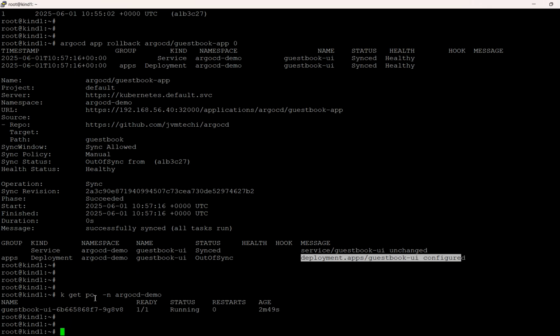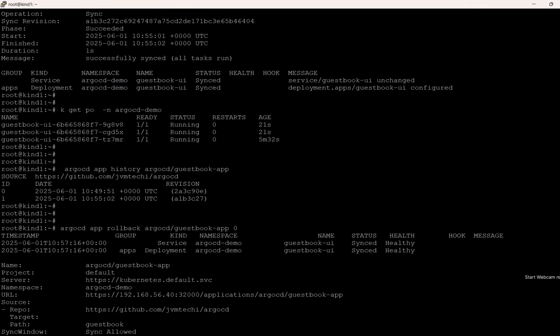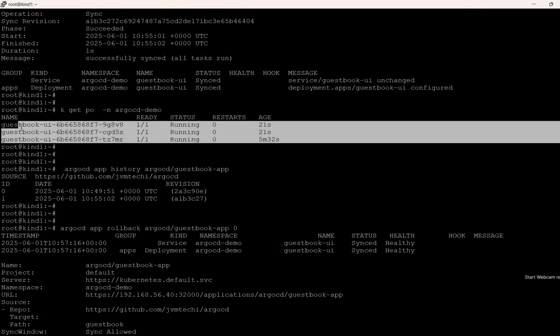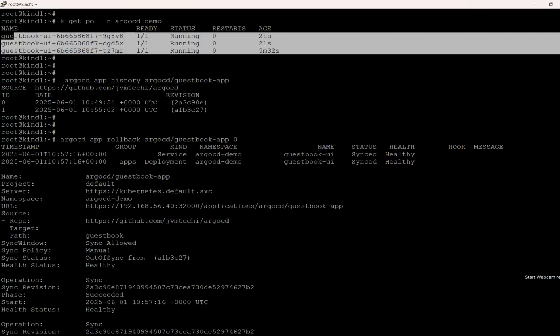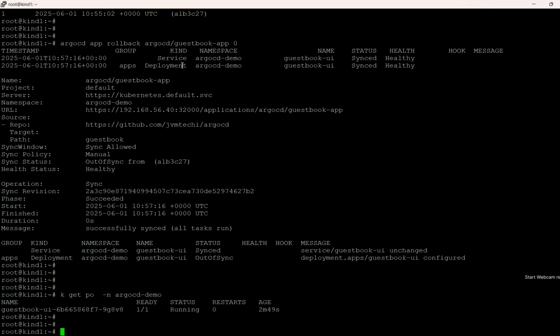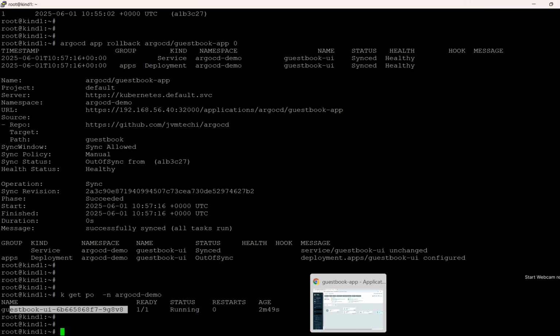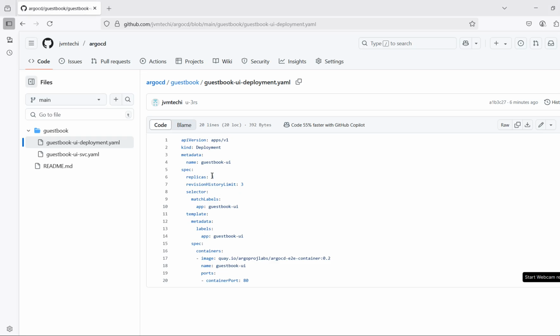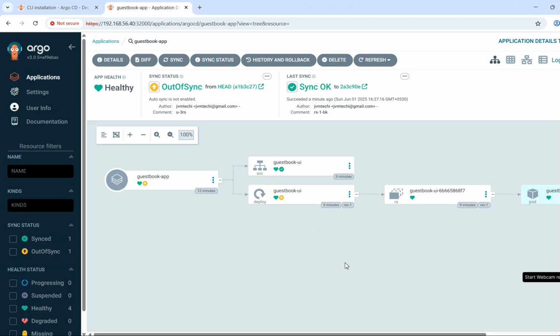Yeah, now we can see earlier 3 replicas were running. Now you can see it is reverted to our previous state. Temporarily we made changes like 3 replicas, but our previous state was 1 replica. So when we execute this rollback, it will automatically roll back to your previous state, that is ID 0. So now 1 replica is running. It definitely shows out of sync, because in git it is showing 3 replicas, so that's why it's showing out of sync.